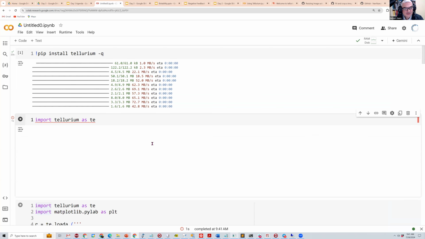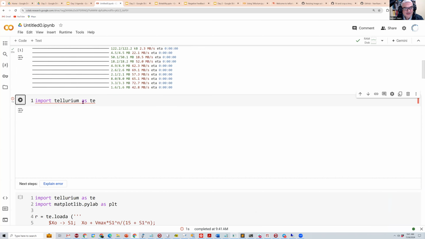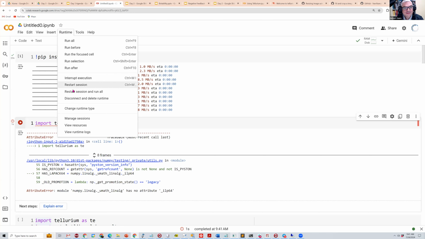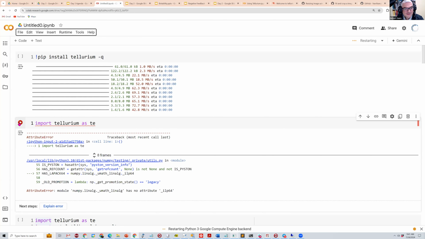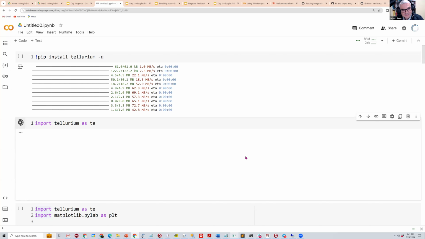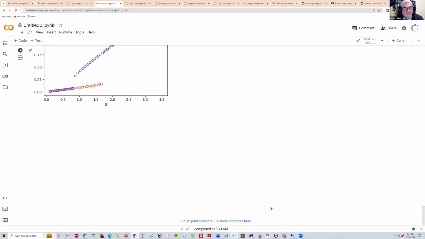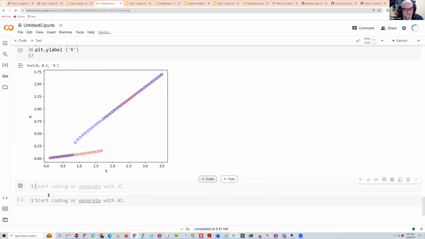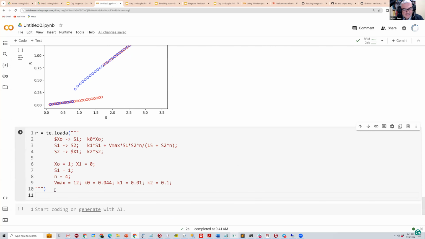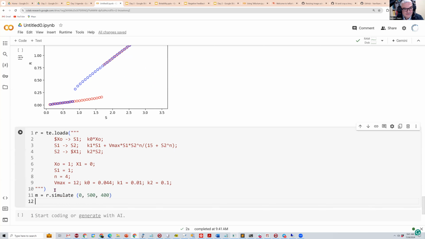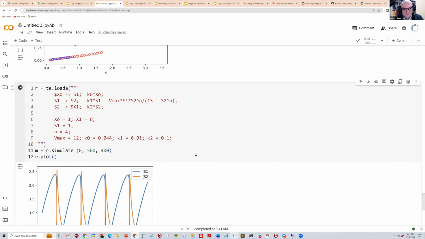So I'll import tellurium. I forgot that. Good. And then I'll run tellurium. Now it's happy. Come on. There you go. All right, so now I'll create a new cell, add the model, and do a simulation. Simulate, let's go up to 500. Let's have a lot of points so we don't get any jaggies. And then plot it, and you'll see that it oscillates.